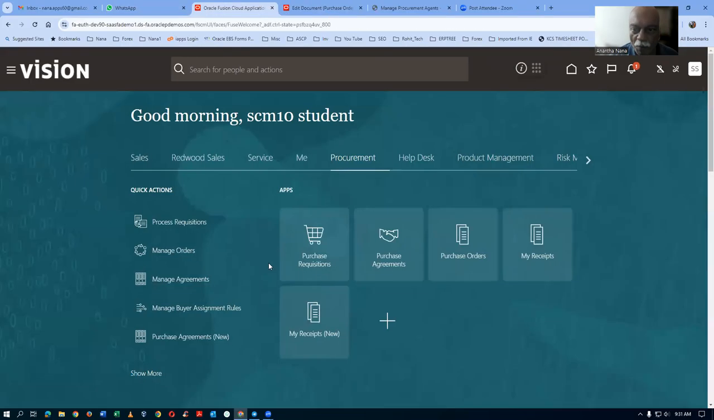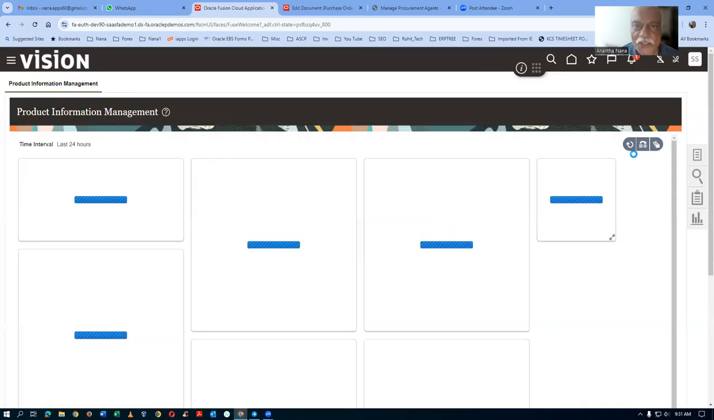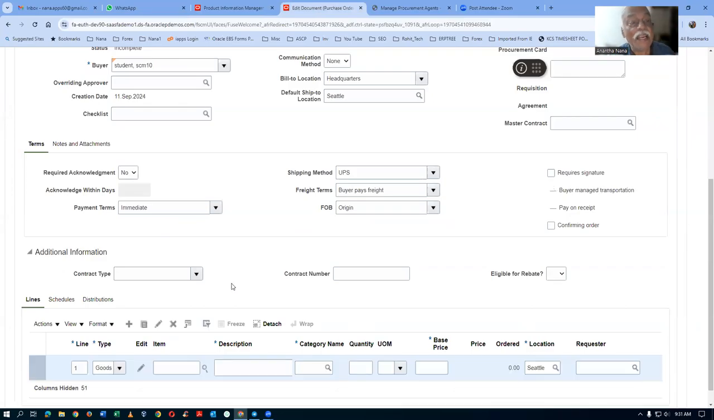So in the main area, what happens? We go to the product management and then go to the product information management. And then I'm going to create a deletion. So in the edit document, what happens? Go there. I'm now going to add it. So we are now going to create a deletion group actually.